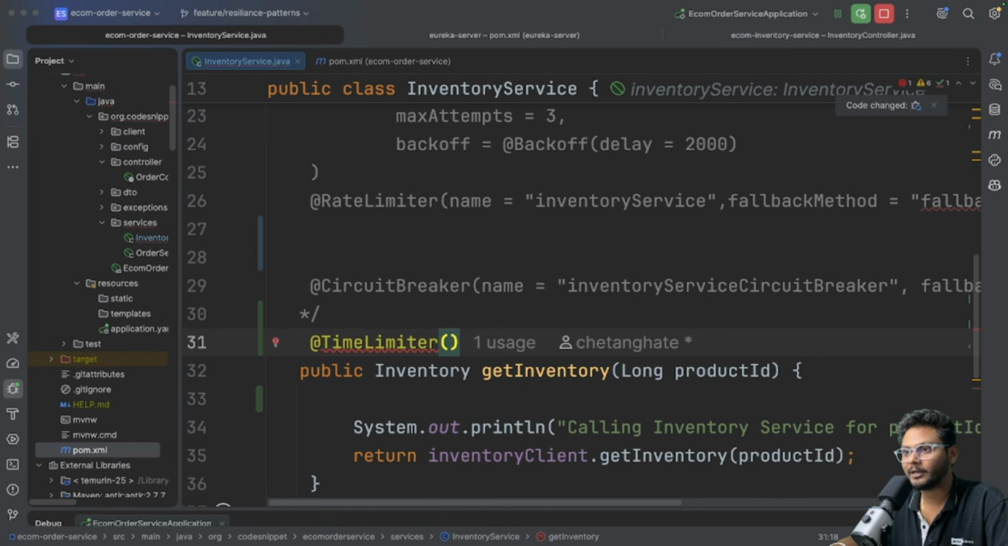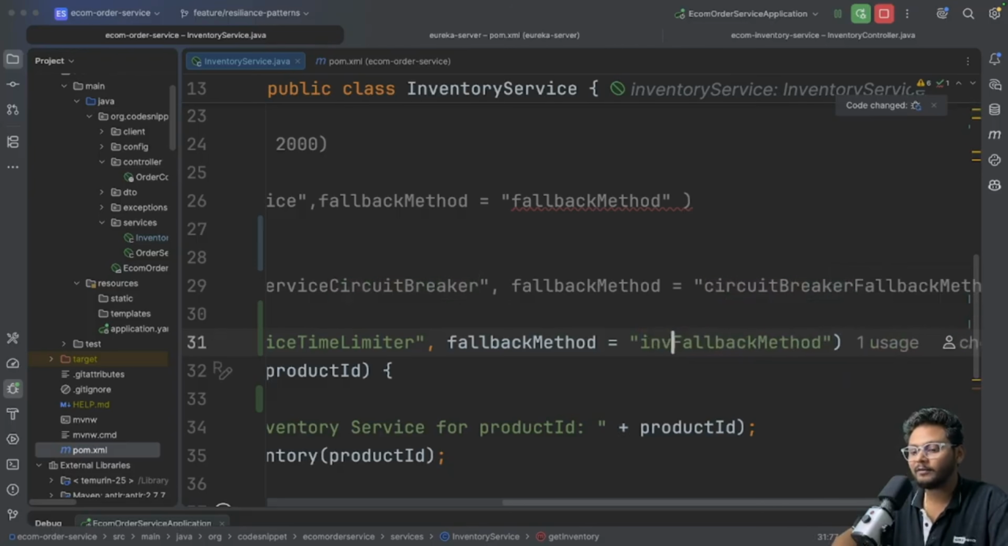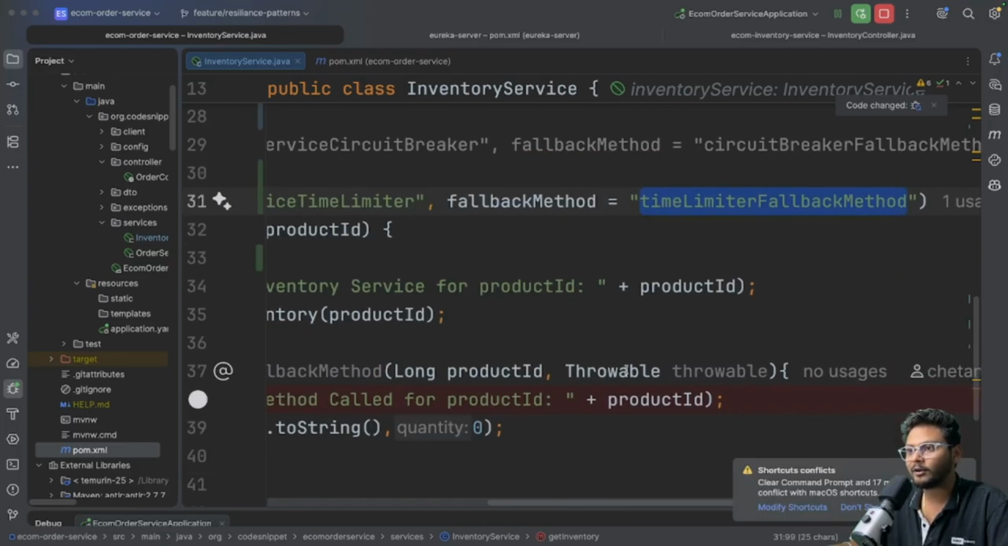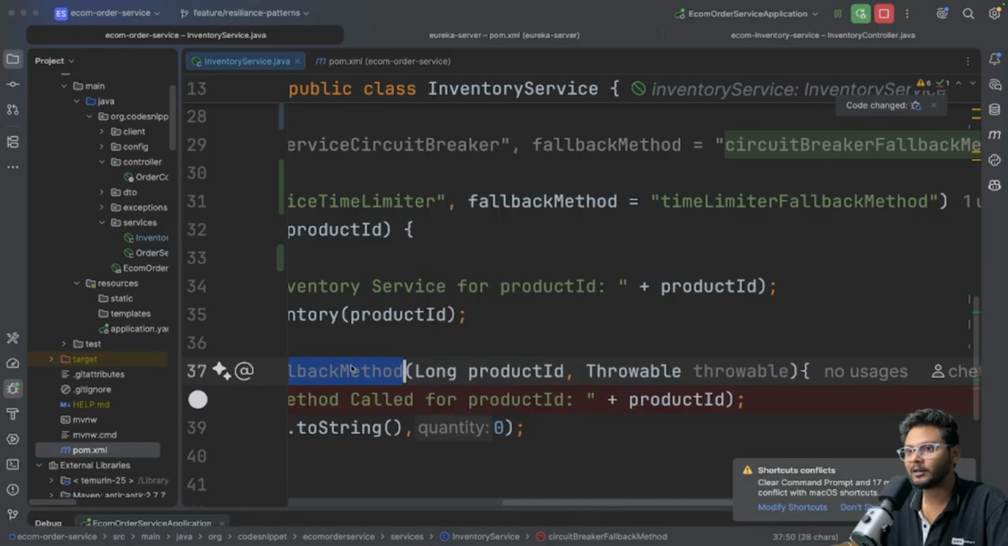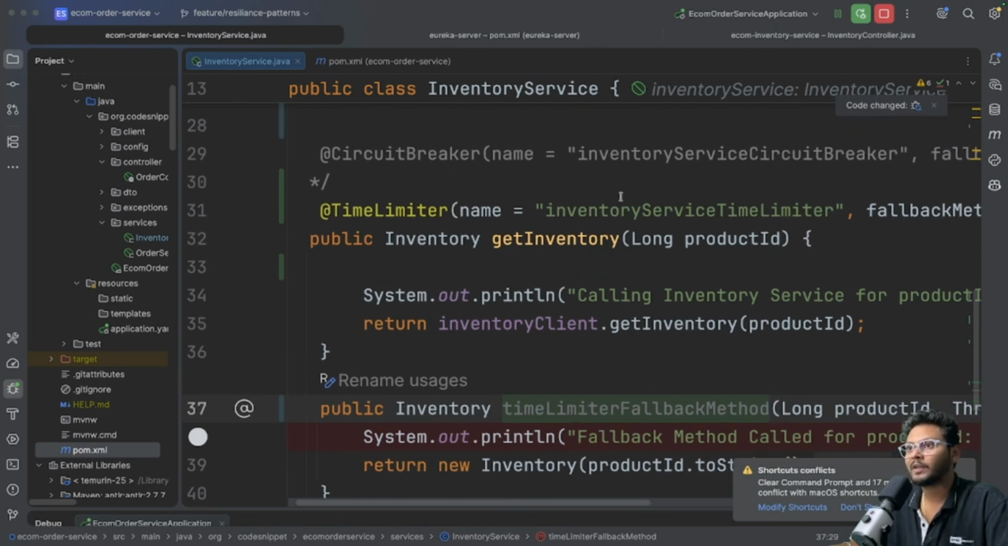I'll say time limiter, and give it a simple name, let's say inventory service time limiter, and I will add a fallback method as well. Similar stuff, right? So instead of circuit breaker, I will rename this as time limiter fallback. I will give this name to this particular method. Let me copy this, and there we go, we have a fallback method ready as well, and that's it.